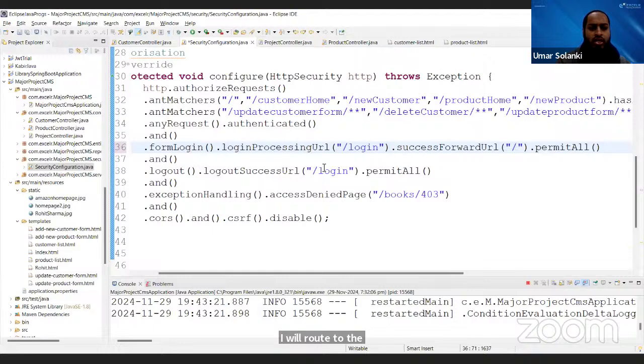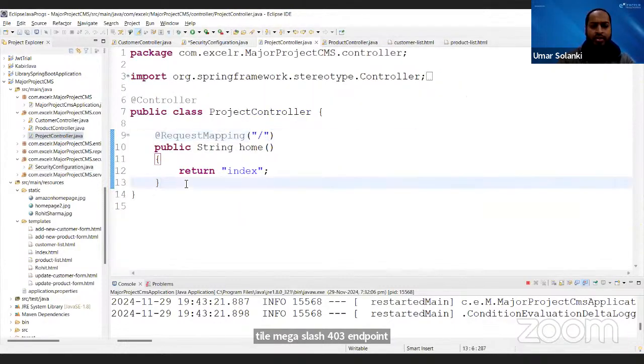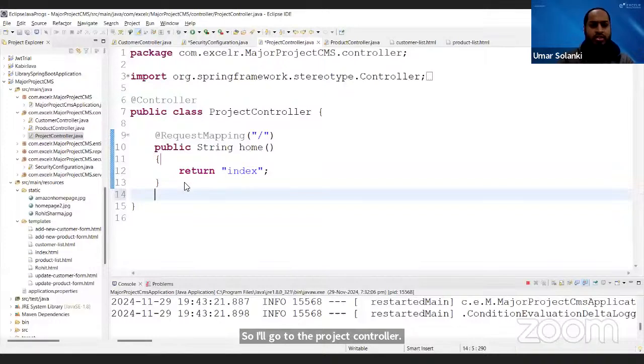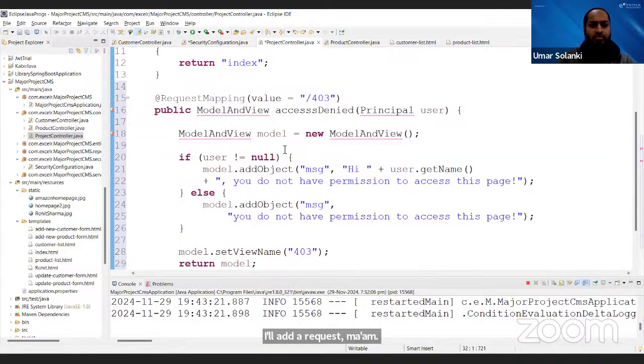After logout, again open login, and if there is a person who is trying to access, so if the user is trying to delete, I'll route him to /403. So I will make a /403 endpoint. So I'll go to the project controller, and there I will add an endpoint 403. So I'll just check it from here. I'll add a request mapping. So when the user tries to update or delete, he or she will get a 403.